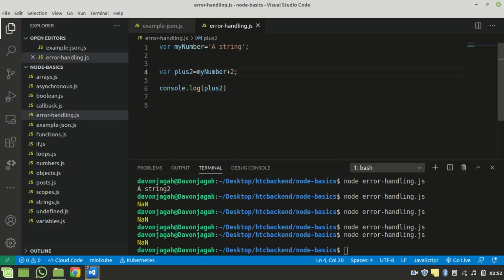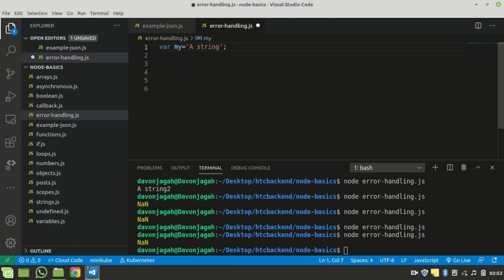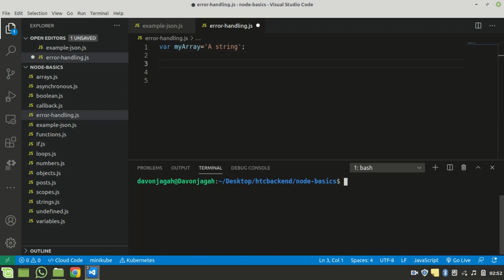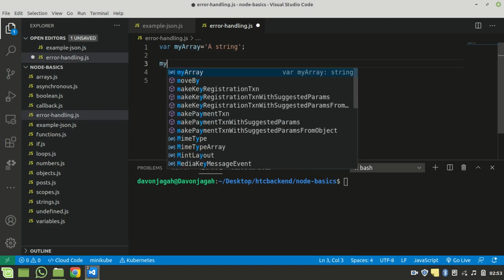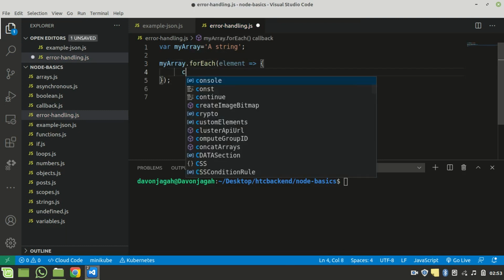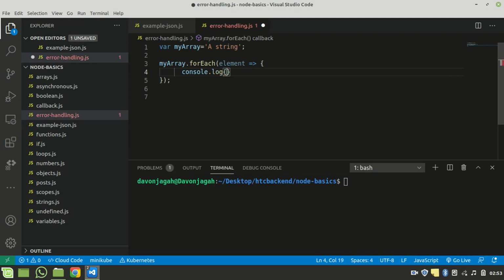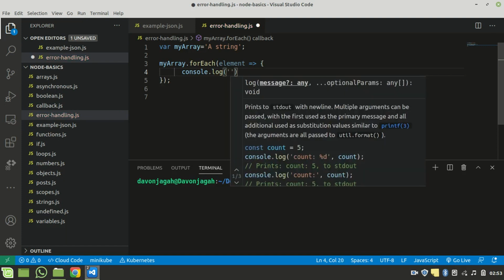So let's just switch the examples. Let's switch this to myArray, and we are declaring myArray as a string. Let's go ahead and clear all of this. What we are going to have here is myArray.forEach, then element, and let's say console.log inside of this. So for each element of the array, go ahead and print out an element to the screen.